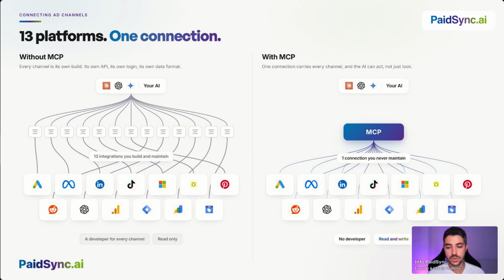So to dive in, first thing, what is MCP? You may have heard a lot of explanations of MCP, but I'm assuming it's your first time hearing about MCP connectors.